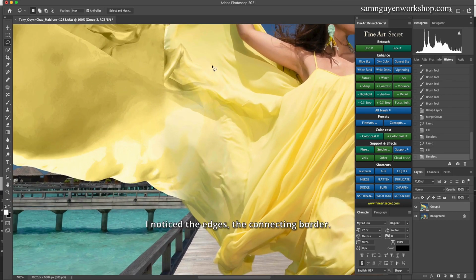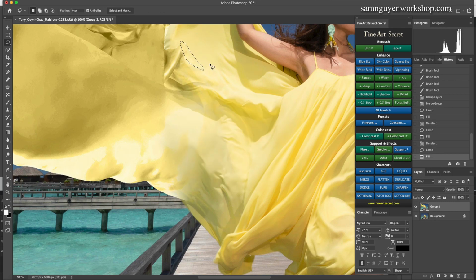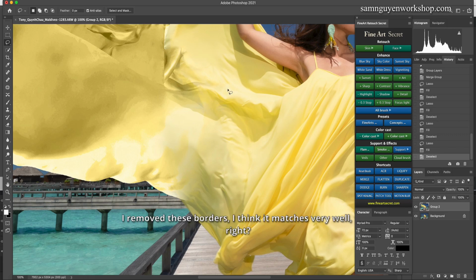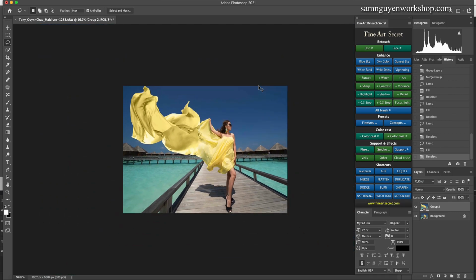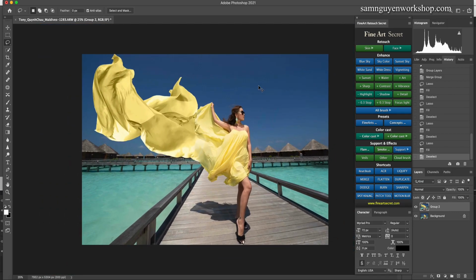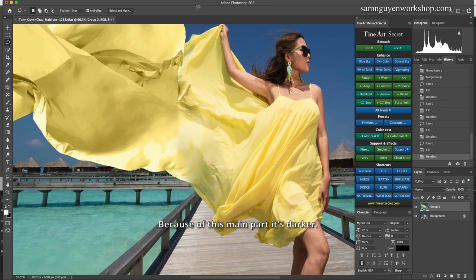I noticed the edges, the connecting border. I removed these borders. I think it matches very well, right? Then you can also squeeze this chiffon. The bonus is that if you squeeze from the other layer, it won't affect the seam. But then I thought it was beautiful. If I see this skirt and the main dress, the color doesn't really match, because this main part is darker.